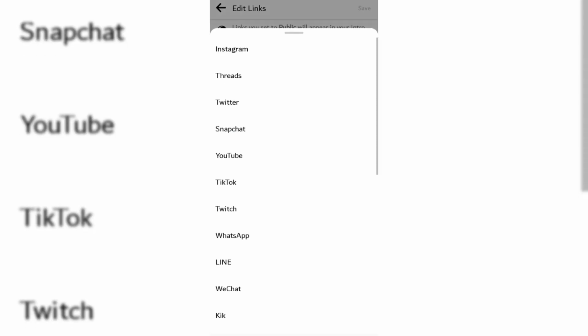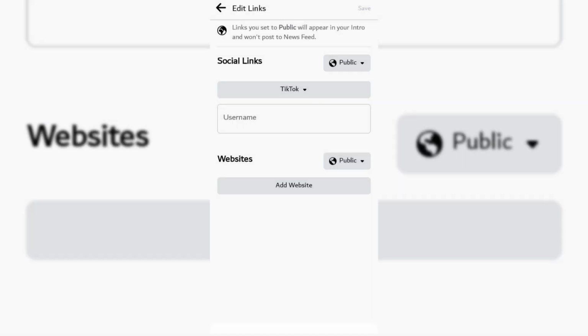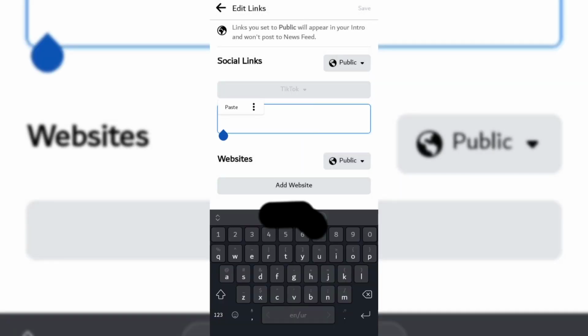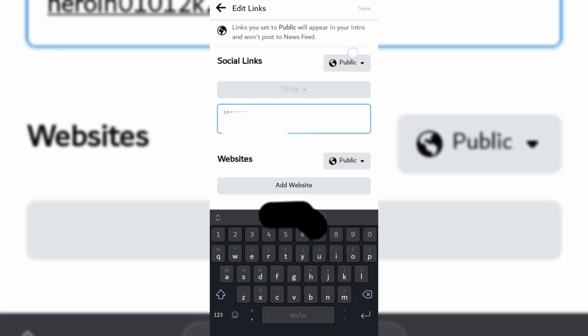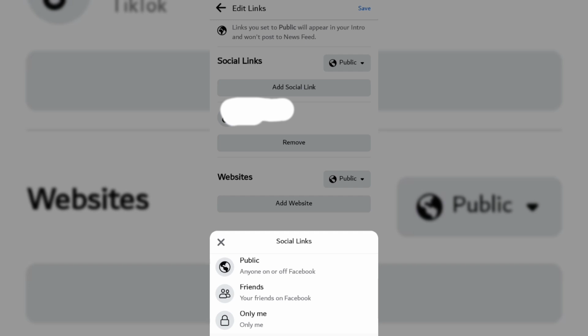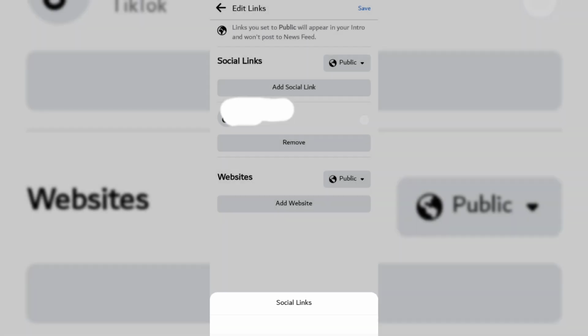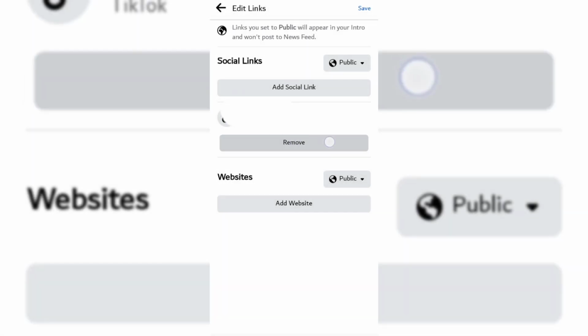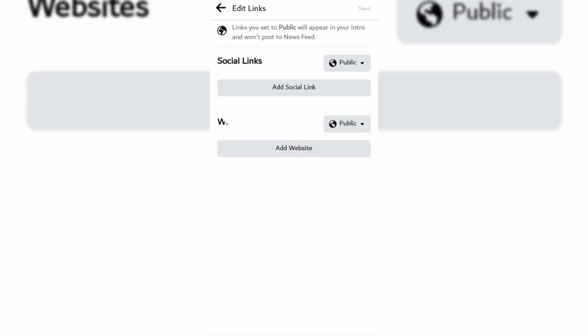Select the platform and here I can select TikTok and here I paste my username and now I can also make my username private or I can make it public, whatever I want to. So if I want to remove that, I can simply just click here and my account will be removed. So this is how you can easily add your TikTok account on your Facebook.